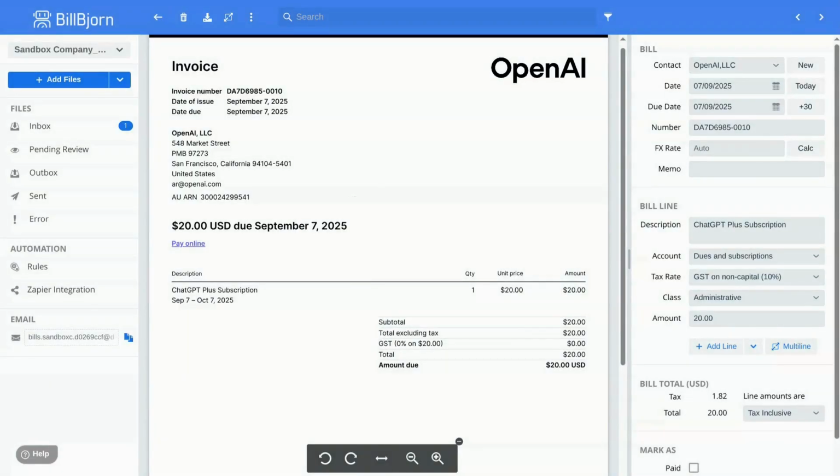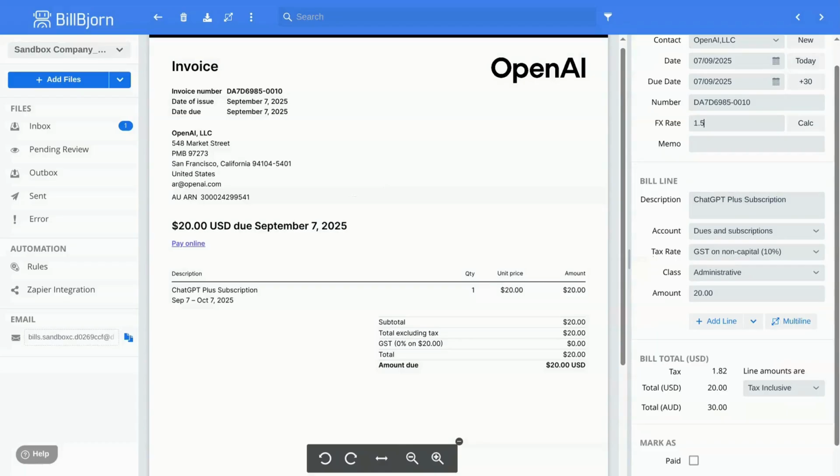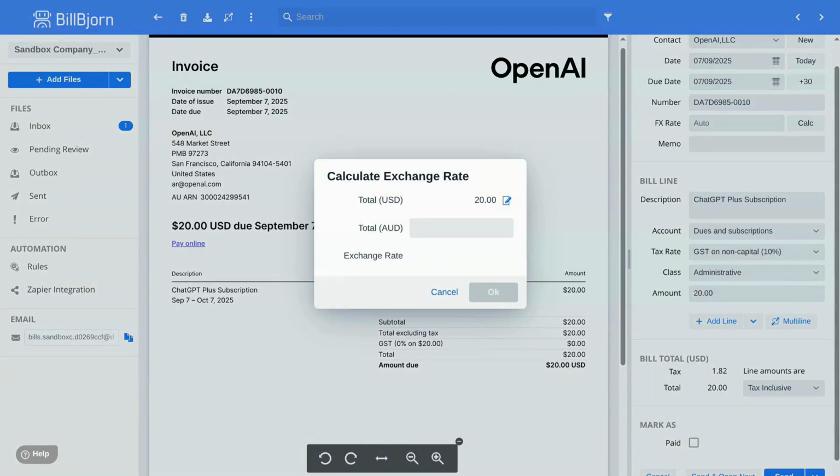Next I focus on the foreign exchange rate field. It is empty by default, which means QuickBooks Online will decide the exchange rate when we export. To demonstrate a manual override, I enter 1.5 as the rate. By clicking the Calc button I open the exchange rate calculator. Here I can enter my local currency amount.